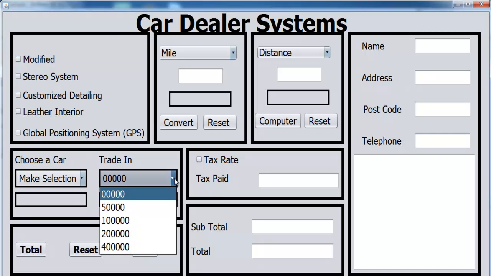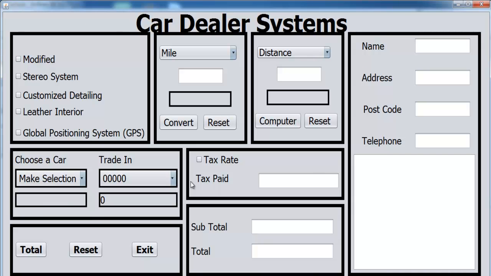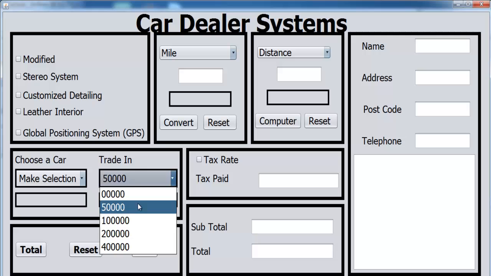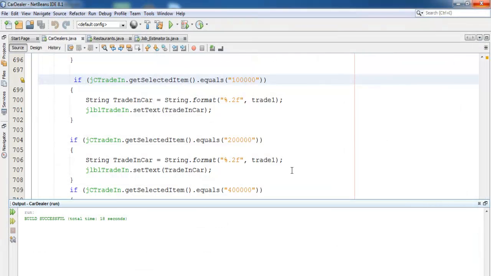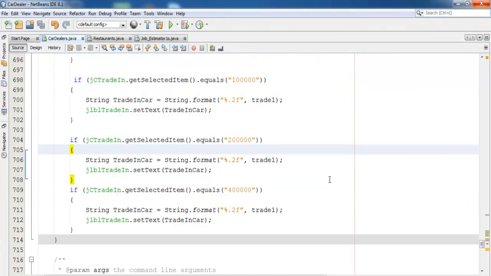Now 0, if that is selected, that should be 0. If this is selected, 5. No, that's too expensive. Oh yeah, we only have 50,000 miles. That's good. So this, the price needs to change. That needs to change as well. Let's go back in there. I think the price needs to change.